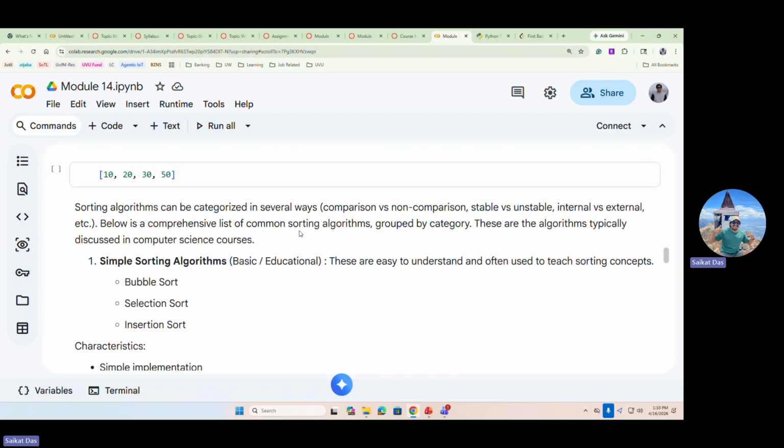Okay, so sorting algorithms can be categorized in several ways. It could be comparison versus non-comparison, stability versus non-stability, internal or external, etc. There are a lot of other ways to categorize different sorting algorithms in computer science. Here's a list of common sorting algorithms grouped by their category.